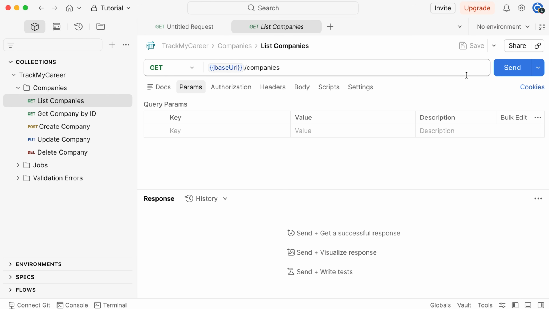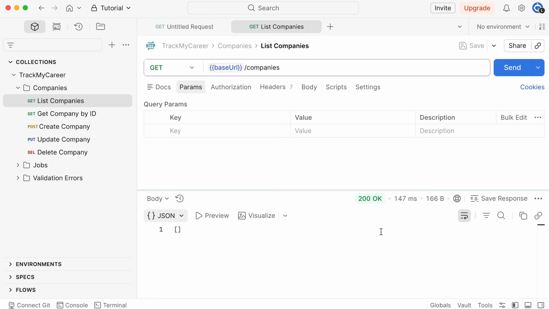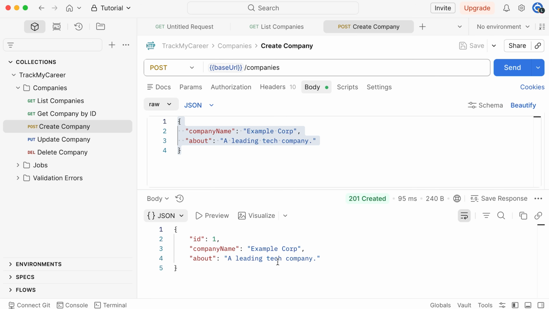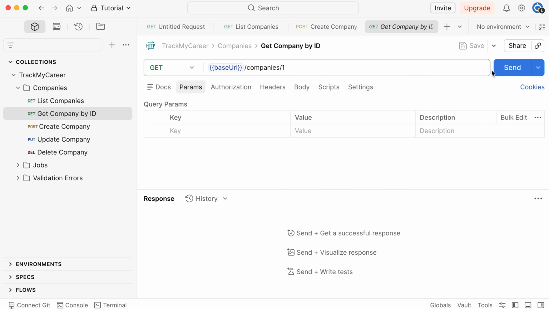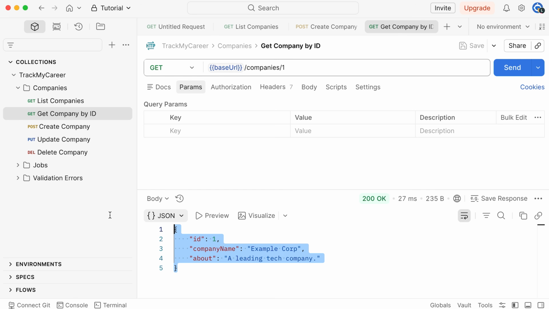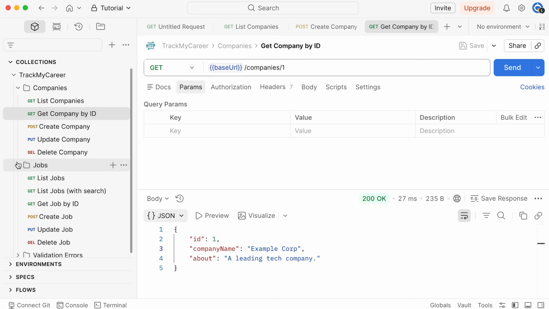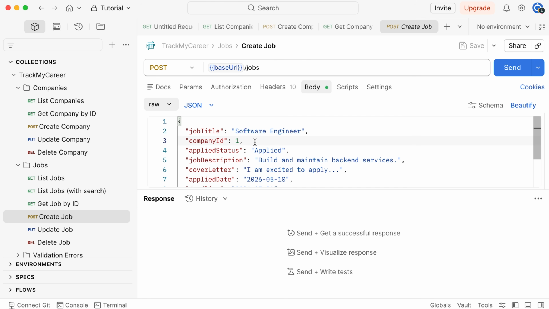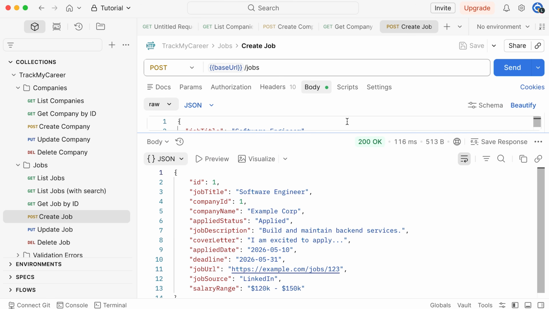Let's try to get the list of companies. This time, it returns an empty array. That is because the company table does not contain any record. Let's try to add a new company and send a request. The company is created with ID 1. Let's try to get this company by ID. It works too. Now let's create a job. Here is the create job request. It already includes the company ID. Let's send the request. Great, it's working.